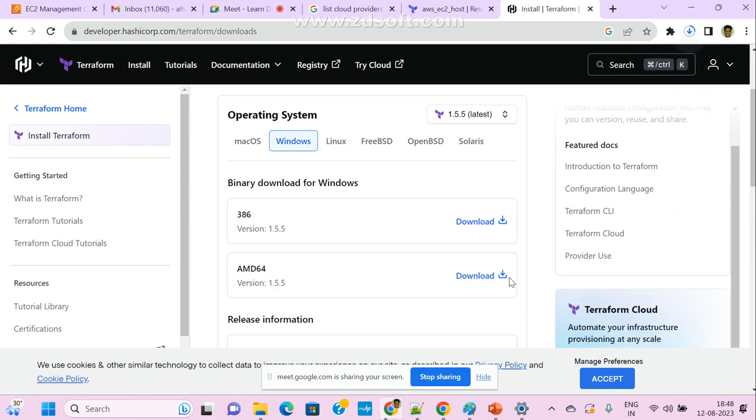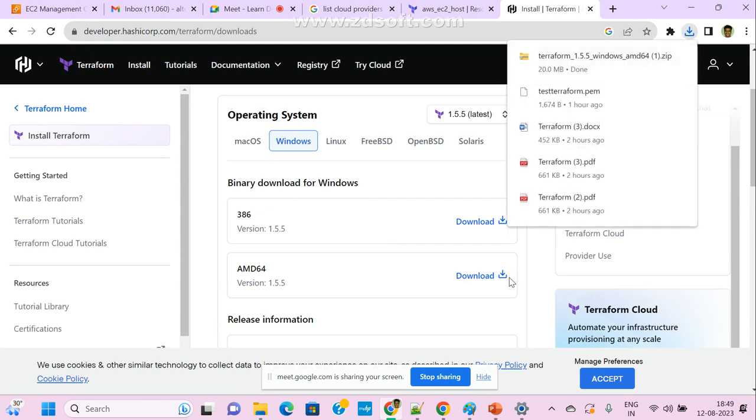Just click on this download. Now see here, it is downloaded. Terraform 1.5.5 Windows 64-bit. This is the zip file, guys.